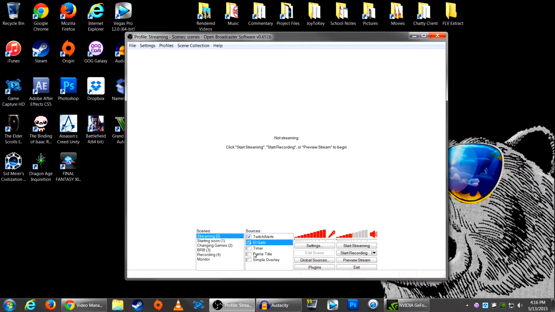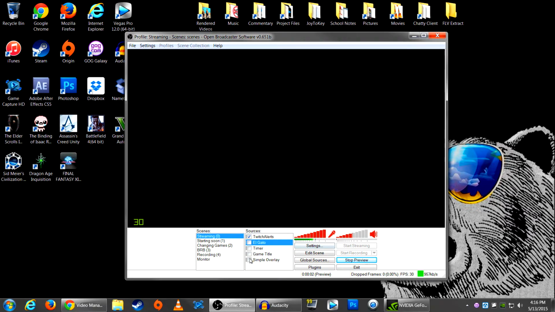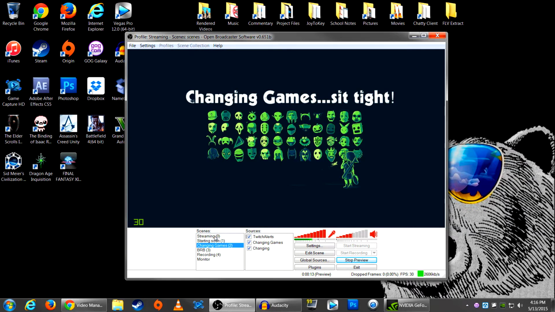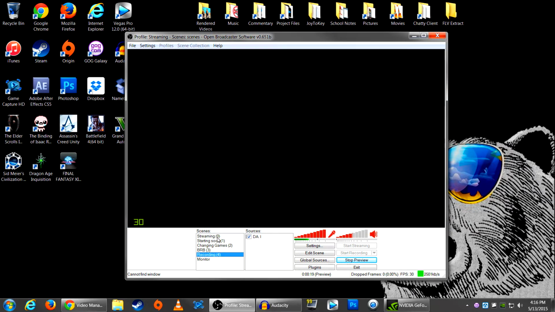So at the bottom here we have scenes. The reason I have numbers to the right of them is because I have them hotkeyed. If we preview the stream like this, actually, let me turn off Elgato, and we'll just turn on the overlay. So I have my overlay here. I'm on streaming scene 1. If I switch to starting soon, it'll switch to this one. If I switch to changing games, it'll switch to this screen. Be right back. And recording is my local recording, so you don't have to worry about that.